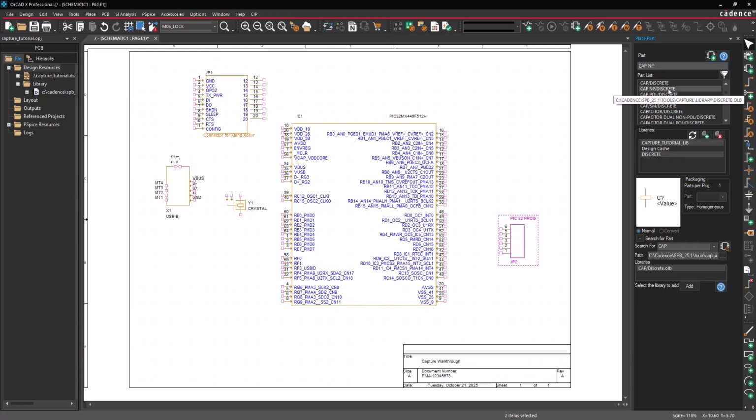Select Cap NP to place a non-polarized capacitor. Double-click the part listing or click the Place Part icon. Click to place the capacitors according to the provided PDF. The reference designators are automatically annotated. Right-click and select End Mode when finished.